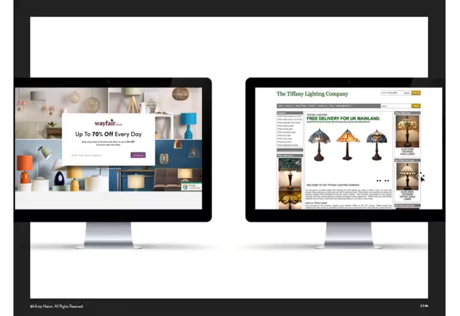If we have a look on the right hand side, the Tiffany Lighting Company. While it's not a beautifully designed website, the landing page is showing Tiffany style lamps, which is what we searched for. They could actually make this better, although you can't see it very well. On the left hand side in their navigation, they do have a Tiffany lamps category page, which might have worked slightly better.